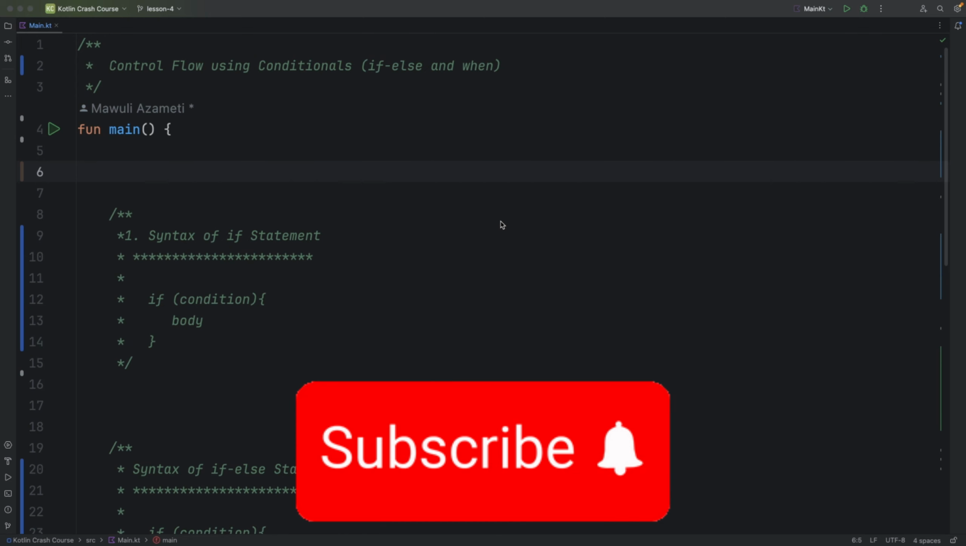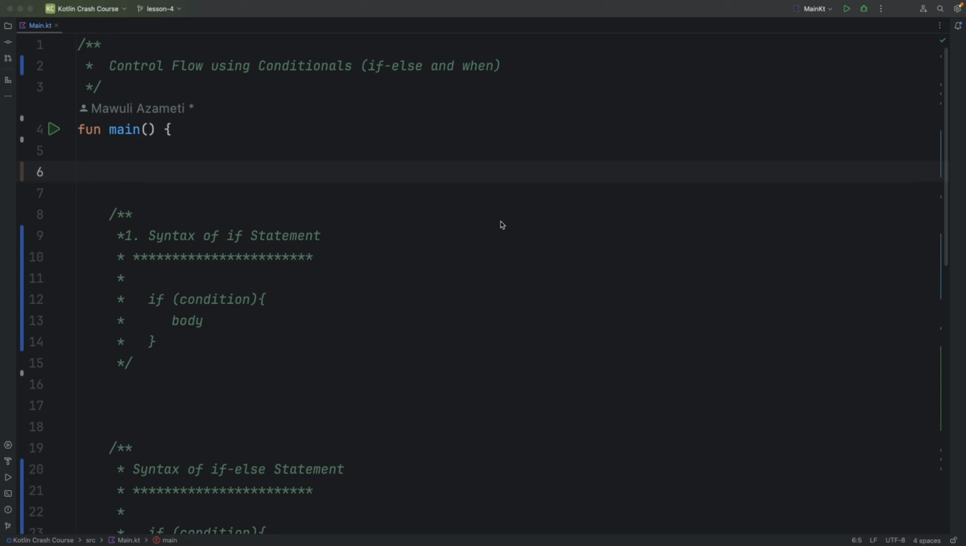So in the last episode, we explored basic operators and expressions. Today we are diving into an essential topic in programming called control flow using conditionals. Conditionals are commands in a programming language that handle decisions. They allow your code to behave differently based on specific conditions, making it dynamic and responsive.